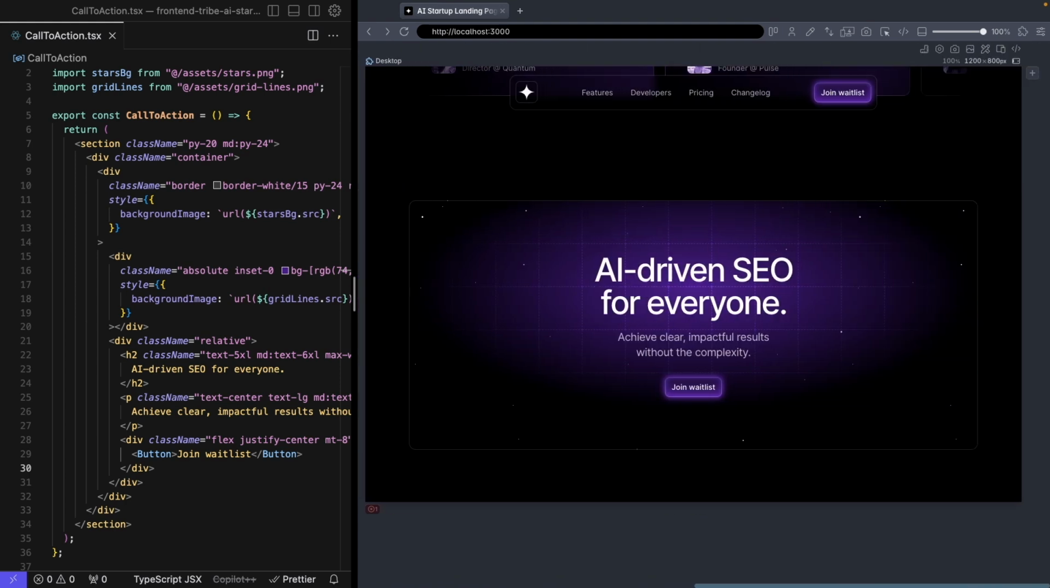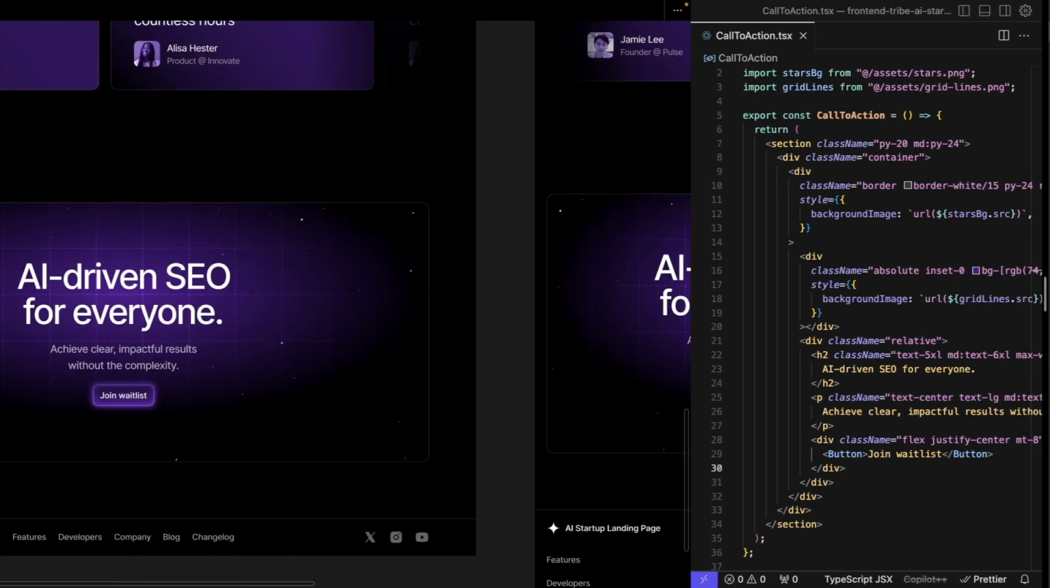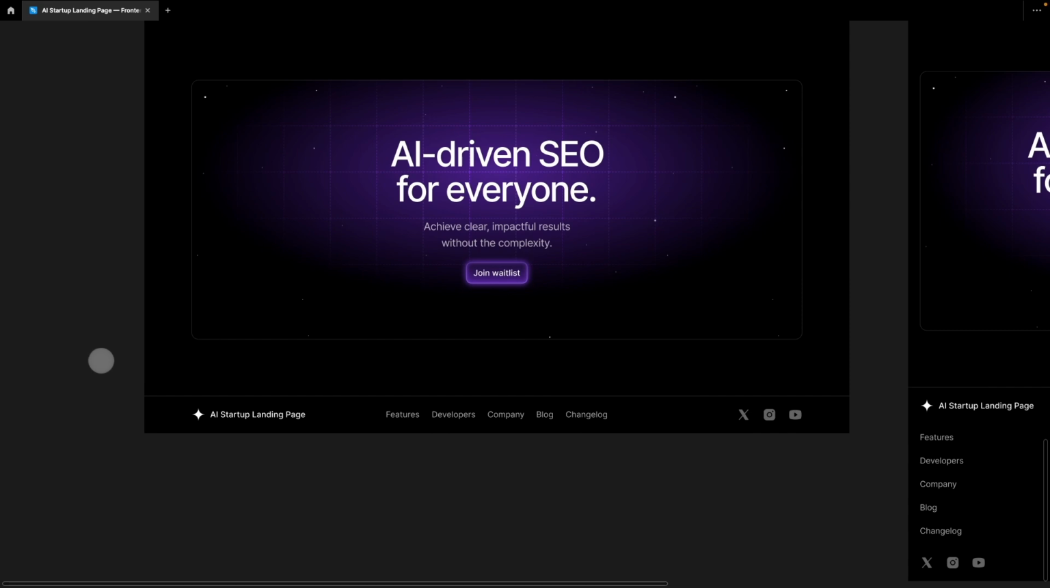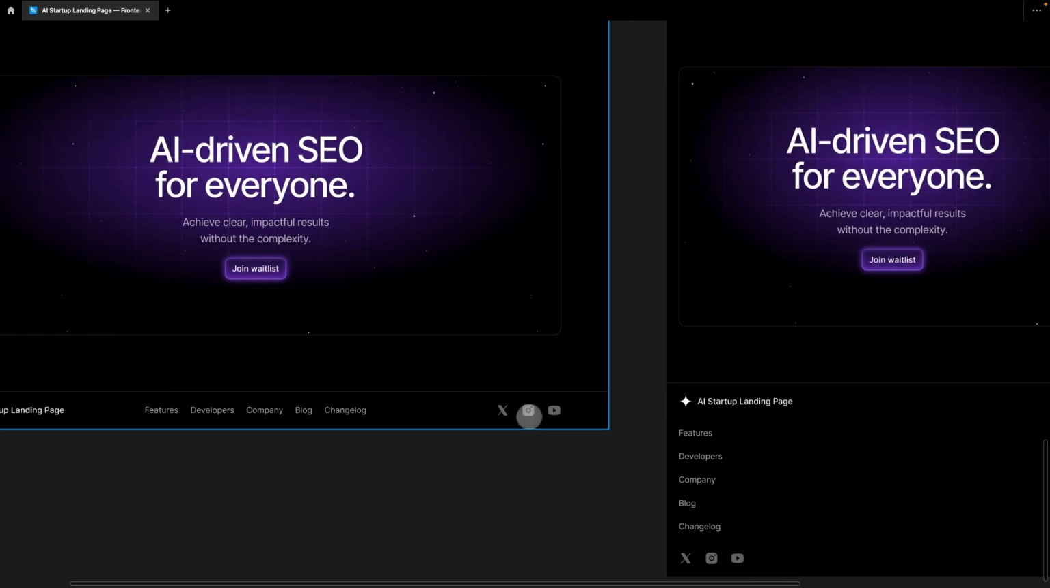With that all wrapped up, it's time to move on to the last part of our static page before we go into the animations. Now, from a design perspective, the last section of our page is our footer, and it's not super complex. We have a logo and a title, we have a navigation bar with some nav items, and we have some social icons.